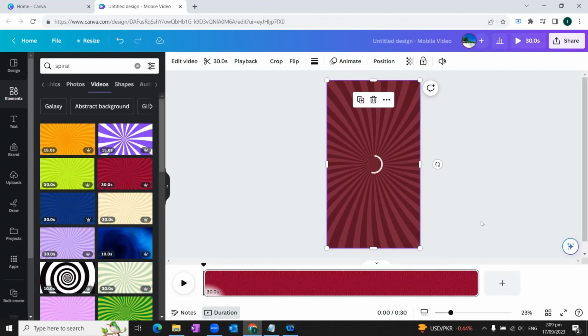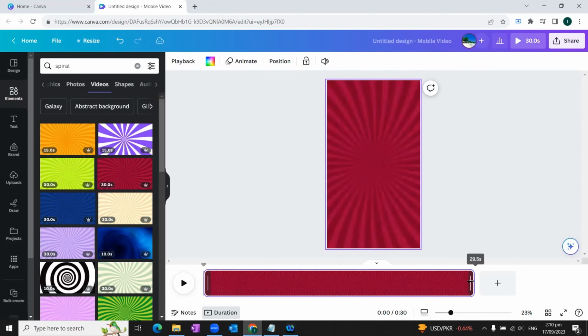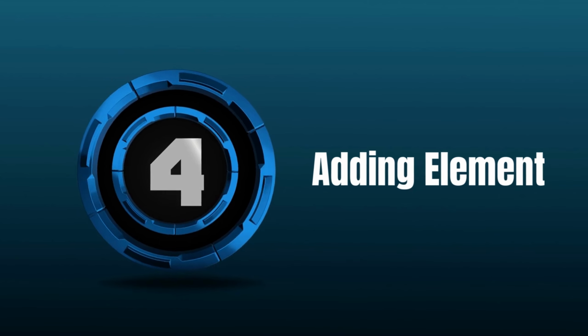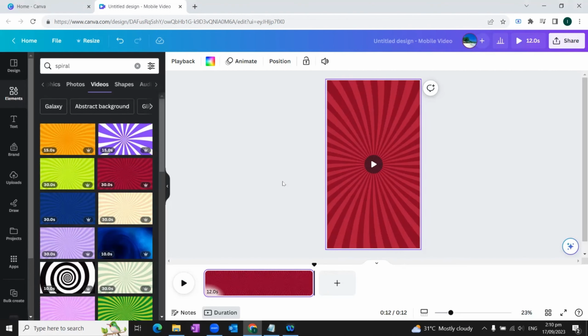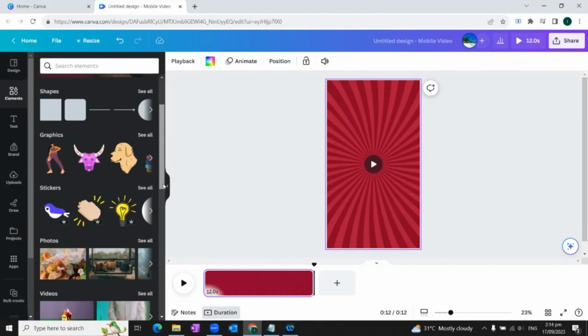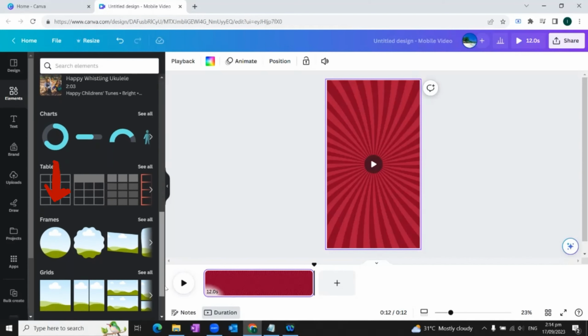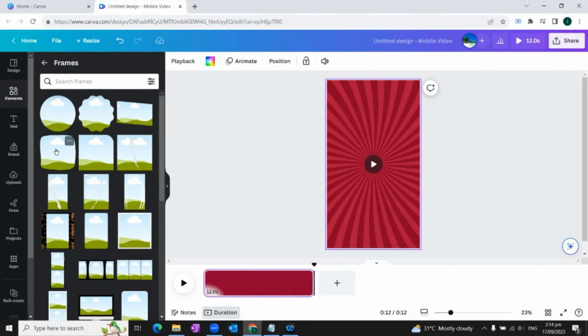Now, as the next part of our process, we would set the timeline of our quiz. Generally, the timeline ranges between 8 to 12 seconds, so we would drag it back to 12 seconds. Now, as the next part of our process, we would add the elements to our template. First of all, we would go to Elements again, and here we would drag down and look for the frames. And we can choose any type of frame. For now, we are choosing this. And we would drag it here to our template.